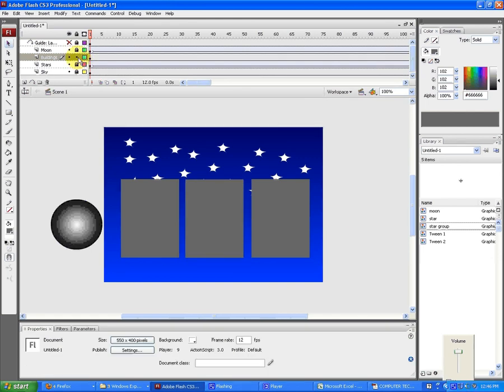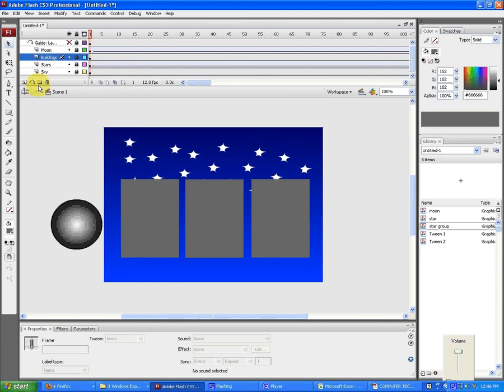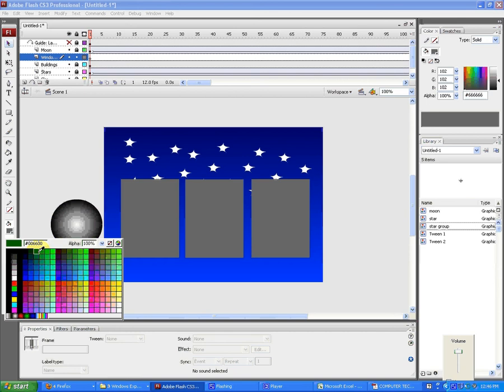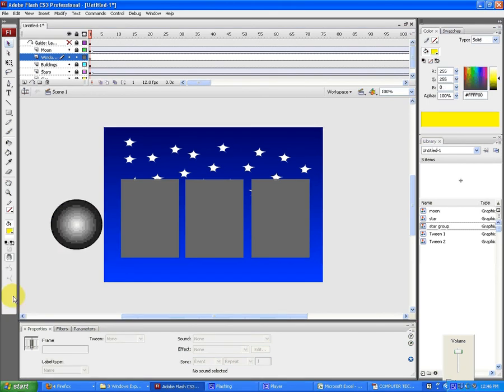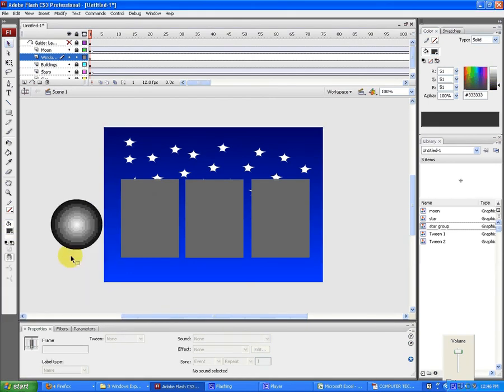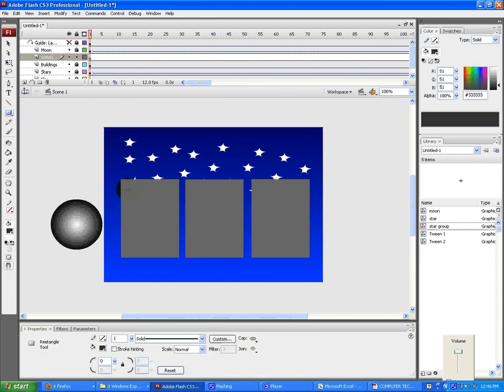Okay, add a new layer. Call it Windows. Okay, this time we want to select yellow as the color. Actually, no, let's make the dark gray so that no one's home. We'll select the rectangle tool. And we'll put some windows on our building.